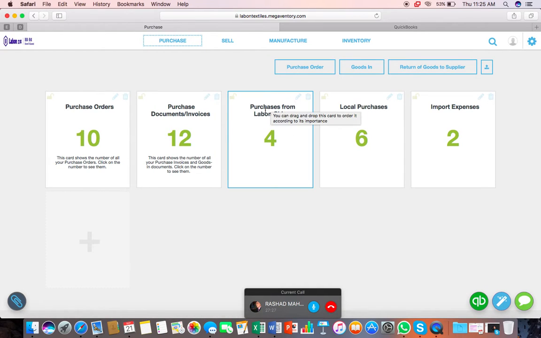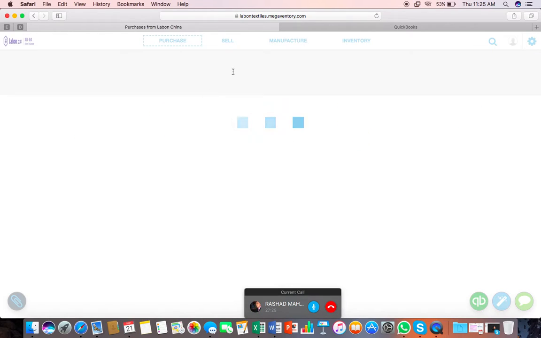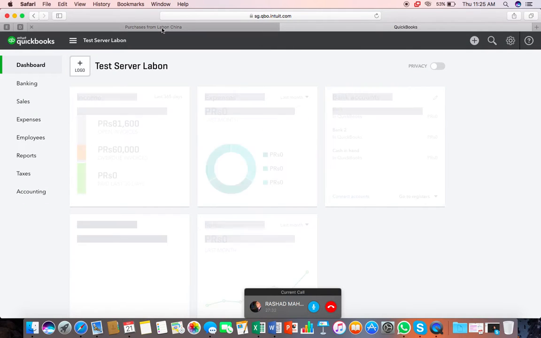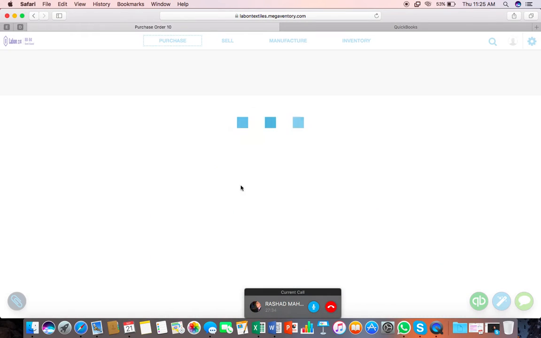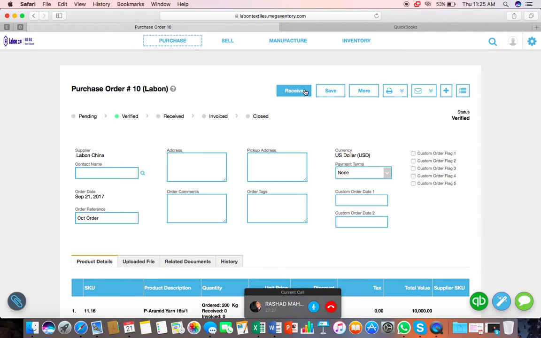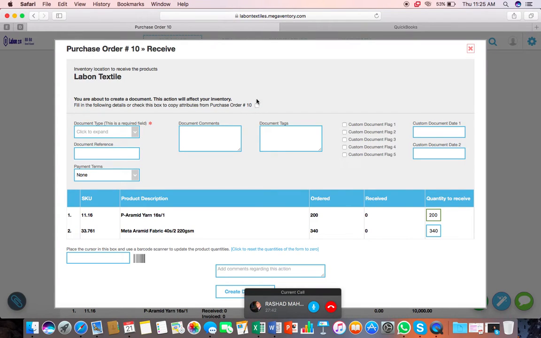So you will open your purchases from Labon, China. You will click here, and then you click this 10. You see this receive button will show. You need to click this receive button. Umar, this checkbox is important. Purchase order is the main source document, and the document now being created is going to be a sub document of this purchase order. So one purchase order can have two or three purchase invoices, right?